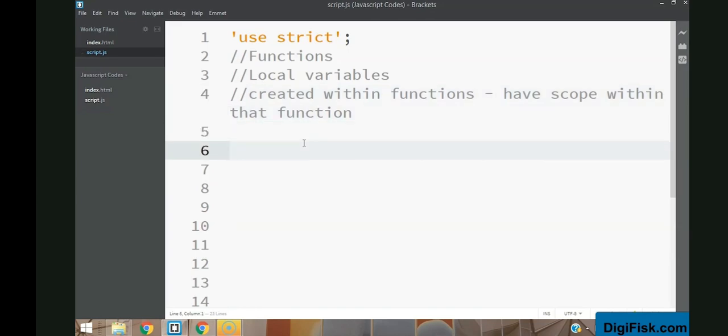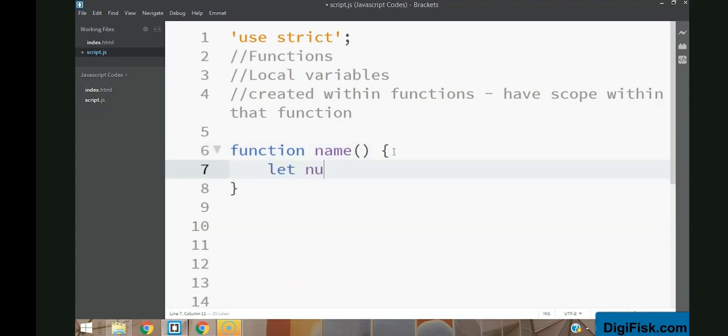For example, let me create a random function like this. And I'm going to create a variable inside of that function, let num. So num is the variable that I'm creating inside of the function. Now, if I try to reference that variable outside of that function, this is what's going to happen. Let's look at the output.